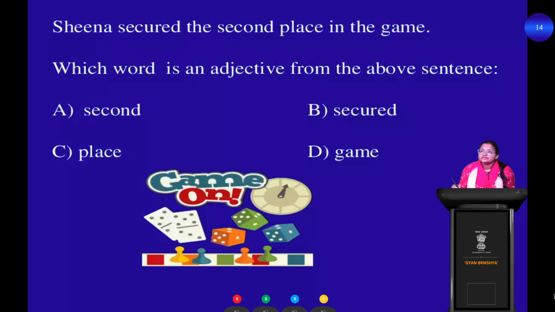Sheena secured the second place in the game. Which word is the adjective here? Go ahead and tell me. Go ahead and give me your responses. Which word is the adjective here in the sentence? Option A, B, C or D? Second, secured, place. All right.